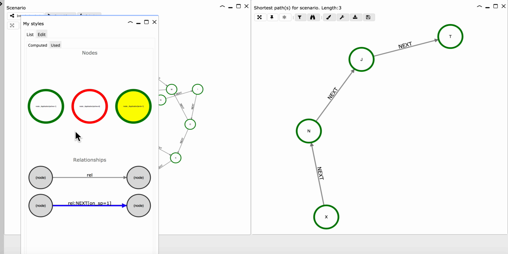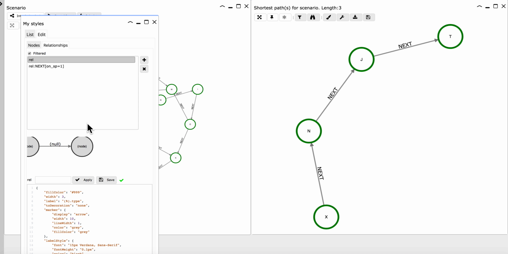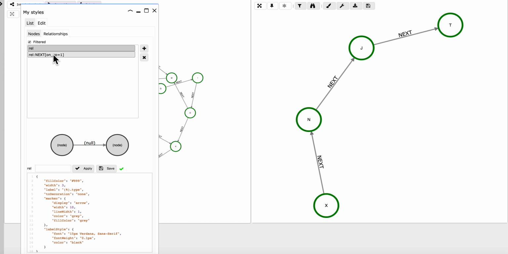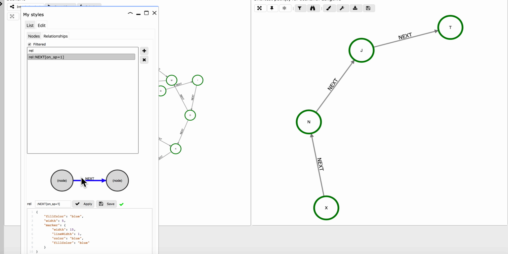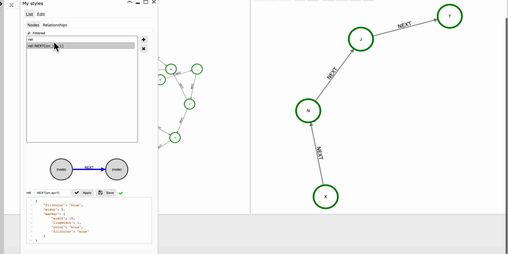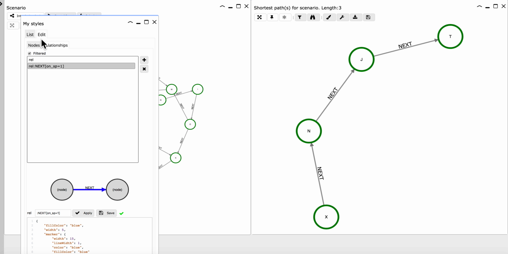So here you have the styles that are used. For instance, we have a style for the relationships. So a normal relationship is styled like this, like the JSON indicates at the bottom. But when I have another styling with a property onShortestPath equals 1, then part of the styling is changed, and because it's cascading, it can easily be merged into one style.